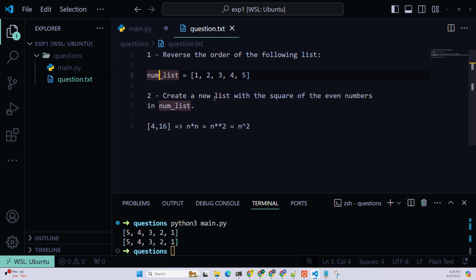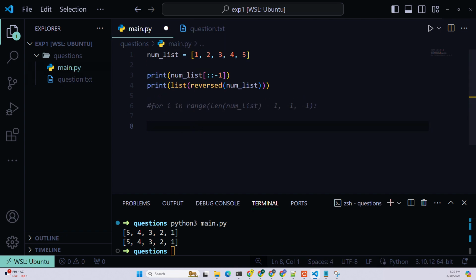The second one is create a new list with the square of the even numbers in numList. So it will be 2 and 4. This will produce 4 and 16. This means n times n, or n raised to the power 2, which can be written in Python either as n double asterisk 2 or n times n, which is n asterisk n. So let's go about doing this.